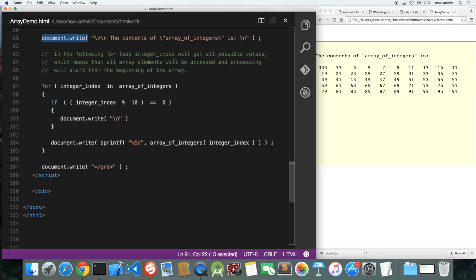So this for loop that I'm using here is a little bit different, it's not the traditional for loop. I first say that there is this integer index, and then I use the keyword in, and then I have the array name there. What happens here is that this integer index is getting the index values for all elements of the array, and the processing of the array starts from the beginning of the array. So in practice, this means that all elements of the array are printed.